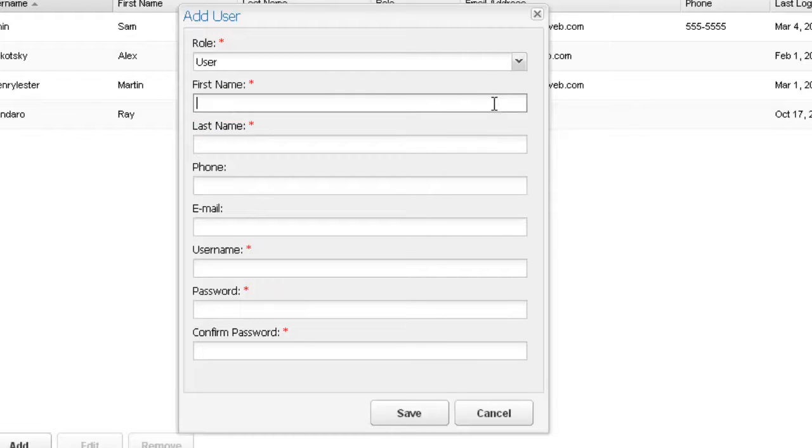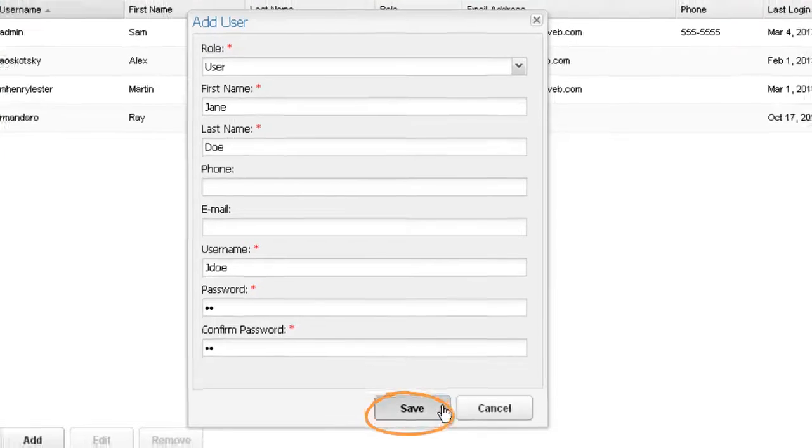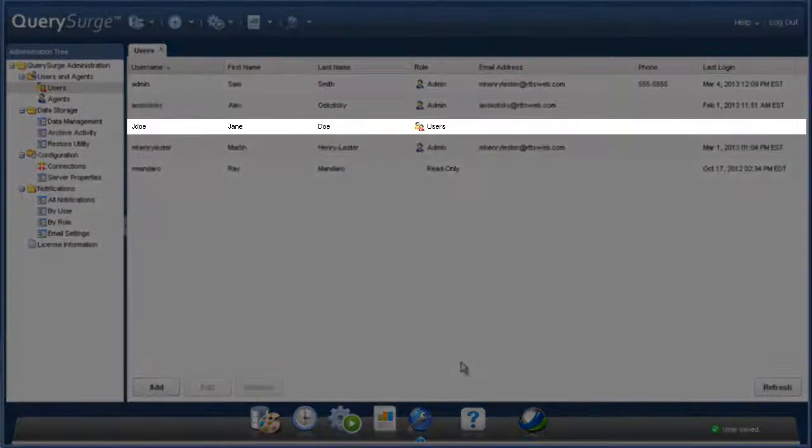After selecting the appropriate user role, enter the user's first name, last name, username, and password. You must enter the password again to confirm it. The remaining fields are optional. Once all of the information is entered, click Save. The new user has been added to the Users tab.